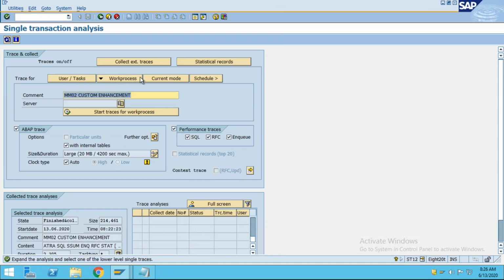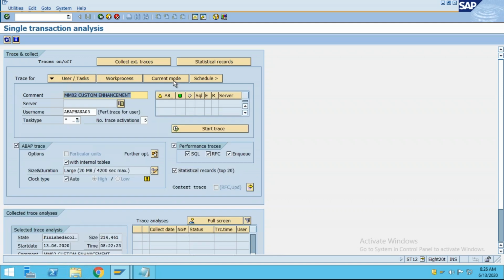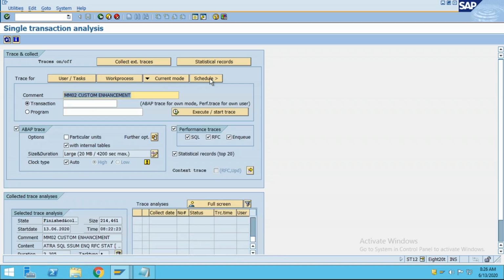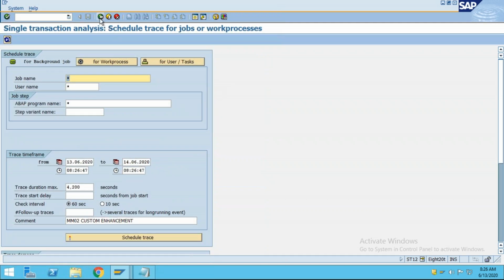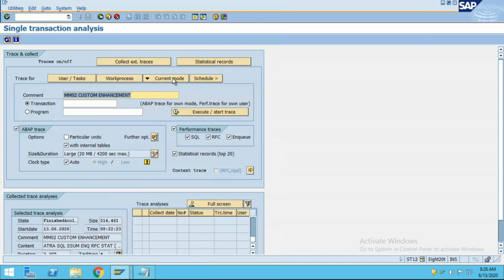I have not used this work process. Mostly people use this user, task and current mode. Okay, and sometimes they can come for this schedule also. This is also very effective. I will let you know. This current mode is very, very frequently used.